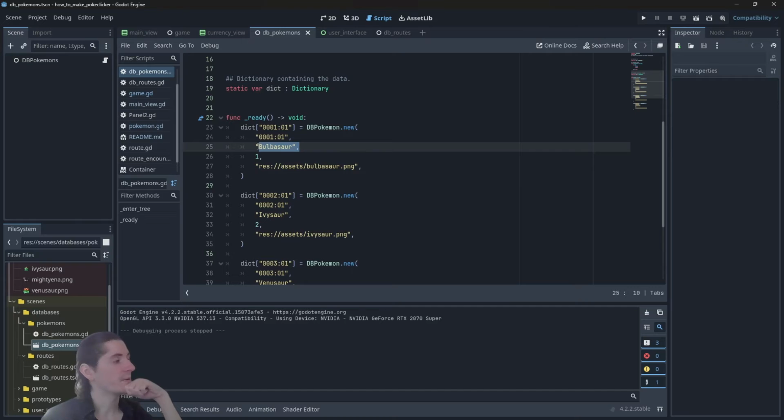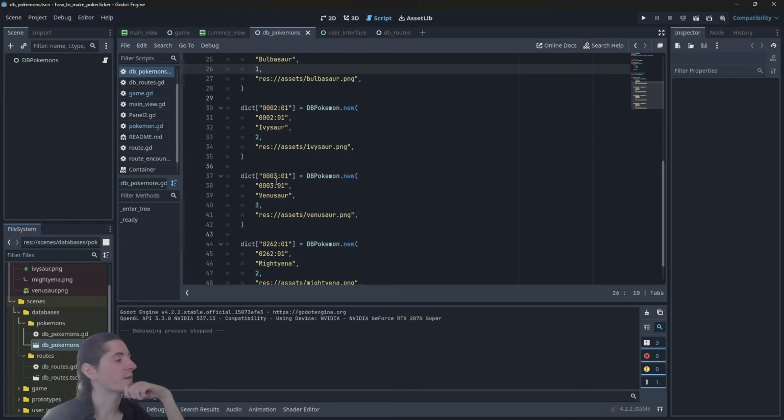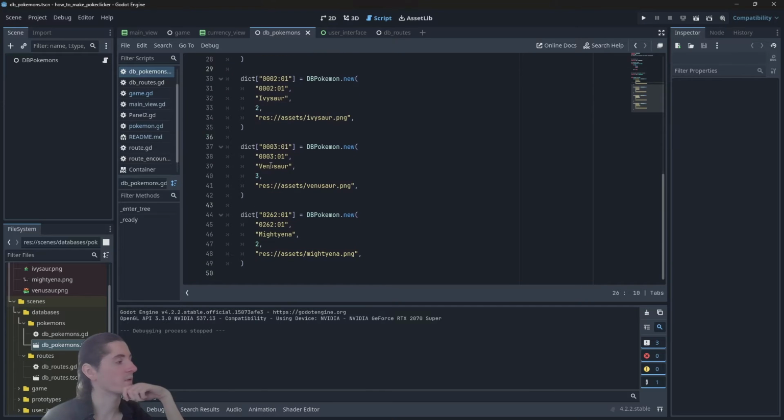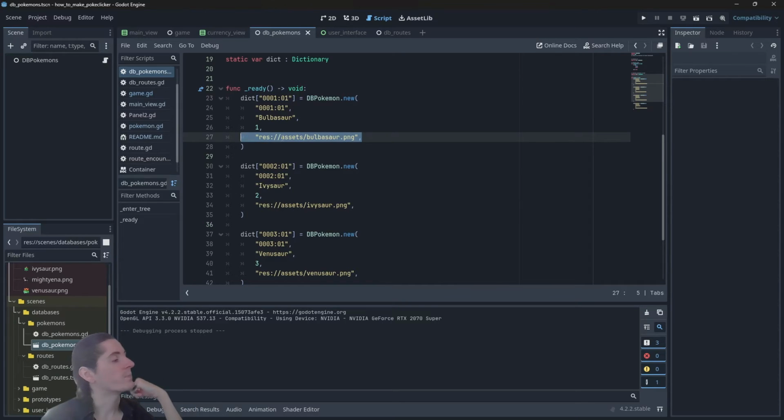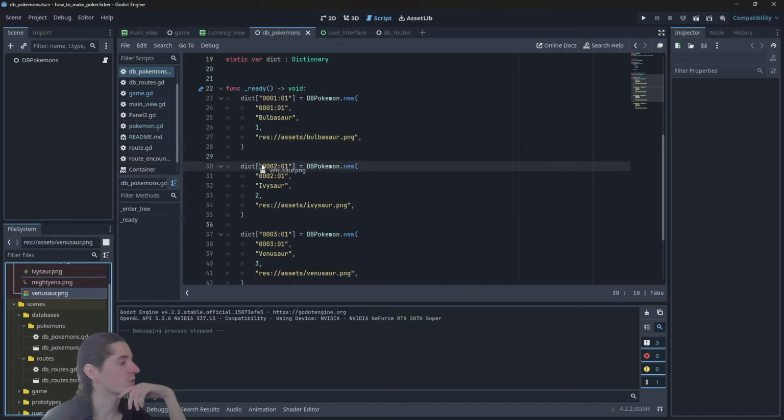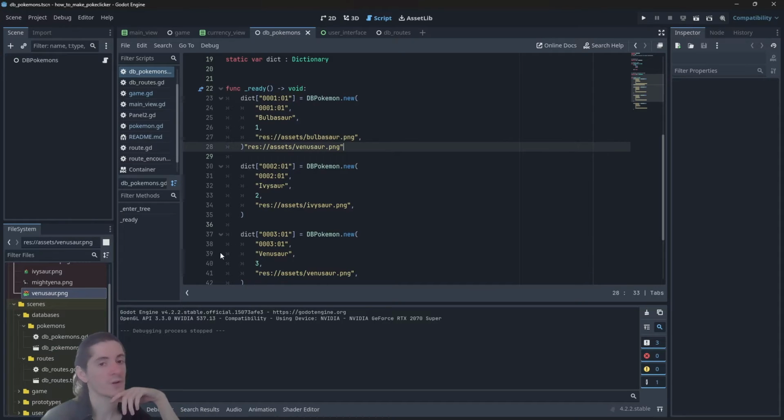Then we have the name. As for the attack, at the moment I just went very easy. That's just the stage of evolution. That's very lazy. And the texture path. So here, just to remind you, when you are getting the texture path in there, you just want to drag and drop like this, right? You don't want to type it all. All right.